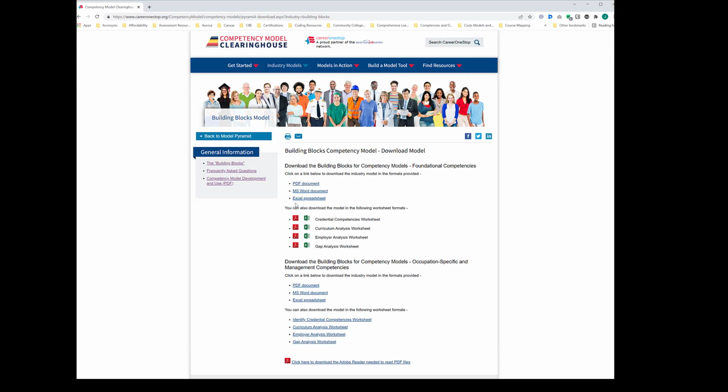So that is the basic files that come with the competency model that is representative of what the information that's on the model. Now let's look a little further down the page. There's other very helpful files here. There's a Credential Competencies Worksheet. I'm going to open that file and let's take a look at it.